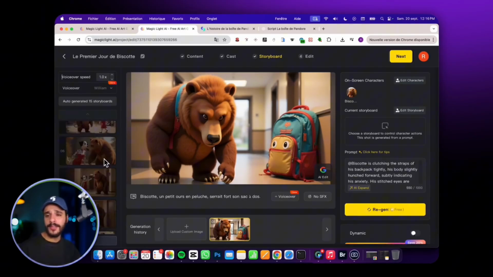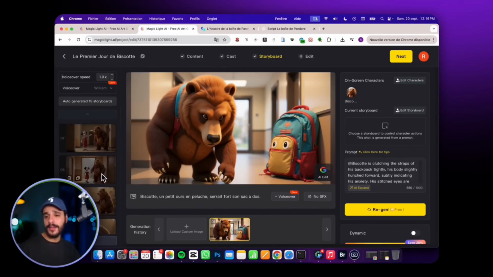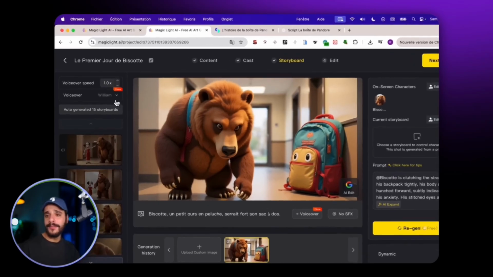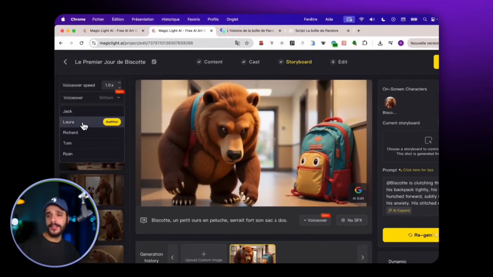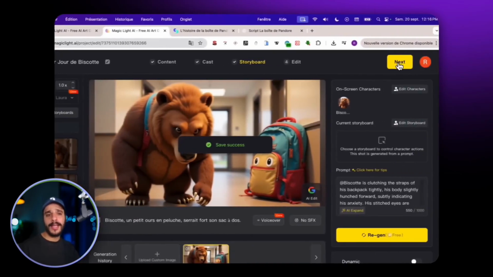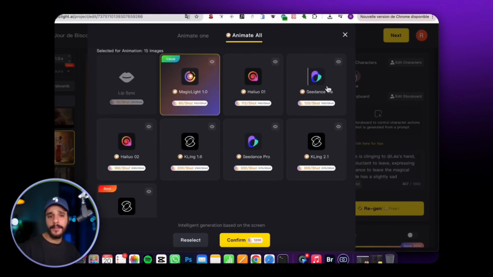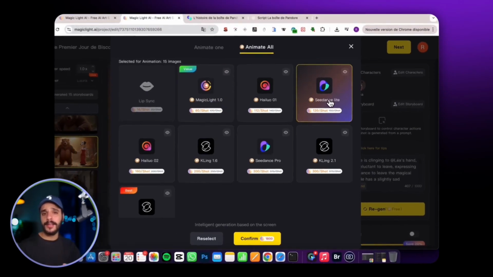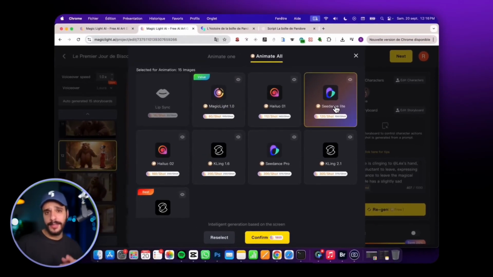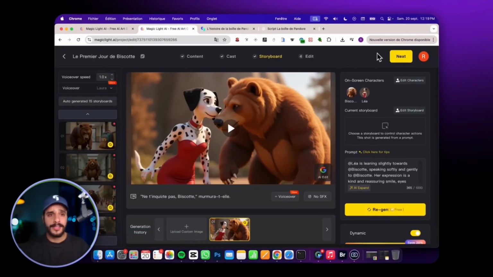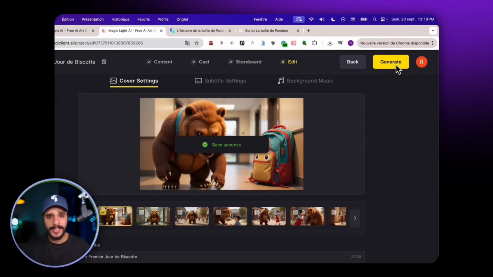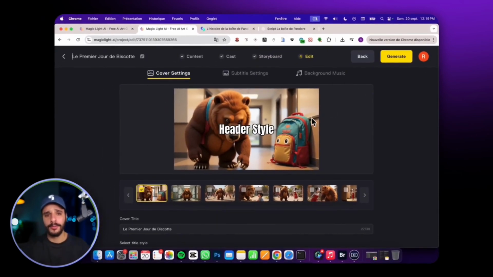And we already have all the images that have been generated. And honestly, it already looks pretty nice. So we're going to use a different voice for a change. For example, we'll choose Laura and then click Next. We're going to animate everything just like we did earlier. For the Mythology, we click Next. We could choose Seedance Lite. It's interesting because it's just a bit more expensive than Magiclight, and I think it's much better in terms of rendering. Once that's done, just like before, we simply click Next, and everything will follow on from there.